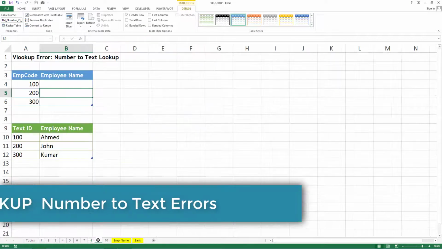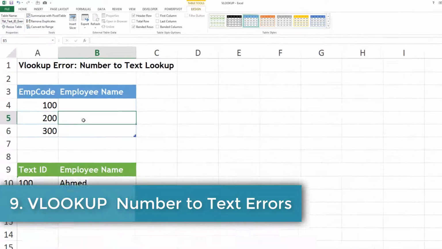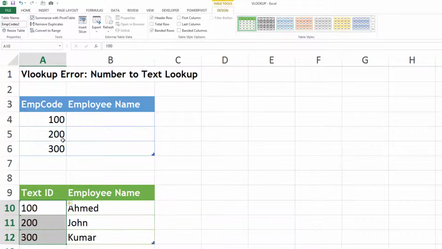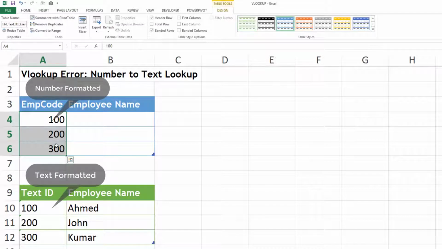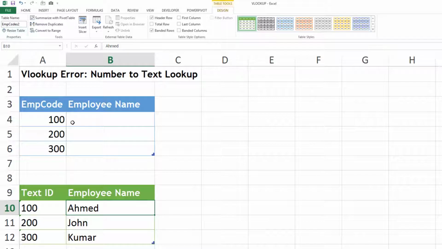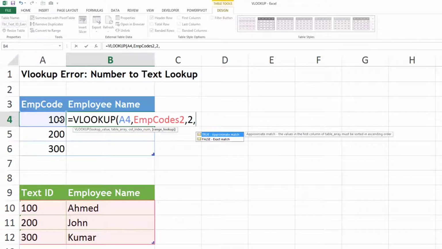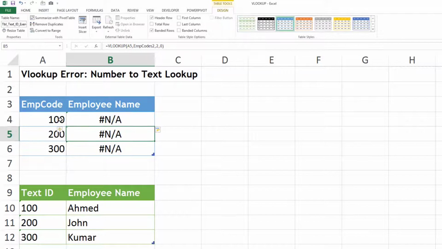Then next one. Now in this case, the situation is opposite. Your lookup table is having text and here things are numeric. I forgot to check the name of the table. So name of the table is employee code 2. So if I match VLOOKUP this cell with employee code 2nd table comma 2 comma 0, and it doesn't work.